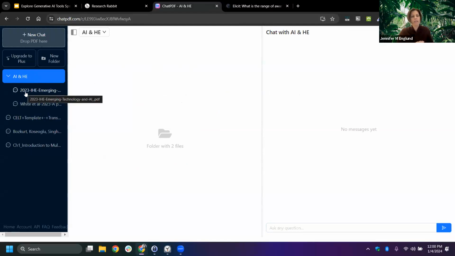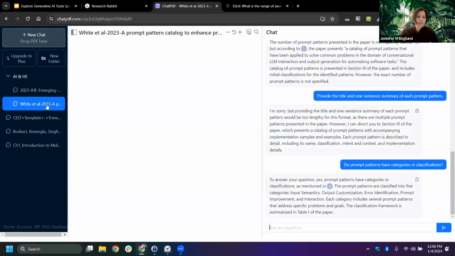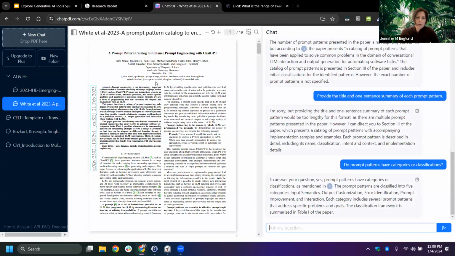And the advantage of creating folders is that you can chat, as it says, with this folder, meaning all of the PDFs that I have included in this folder. In this case, there are 2. And I haven't played around very much with this feature yet. It's something that's fairly new. But I'll give you an example of what this looks like.